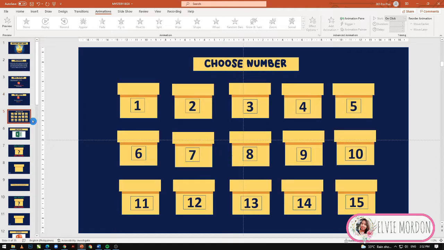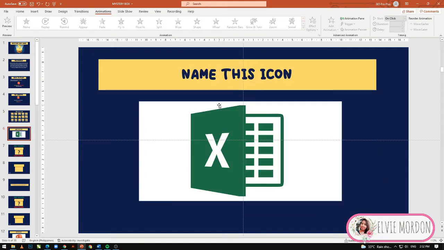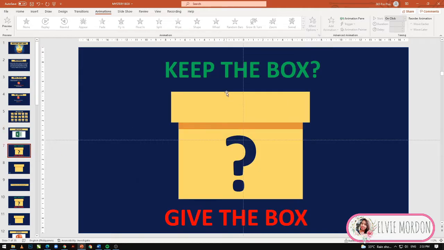So, for example, pipili sila ng number. Okay, so once na nakapili sila, merong question na mag-a-appear. Pag nasagot nila yan, pipili sila, they are going to keep the box or are they going to give the box to the other team.